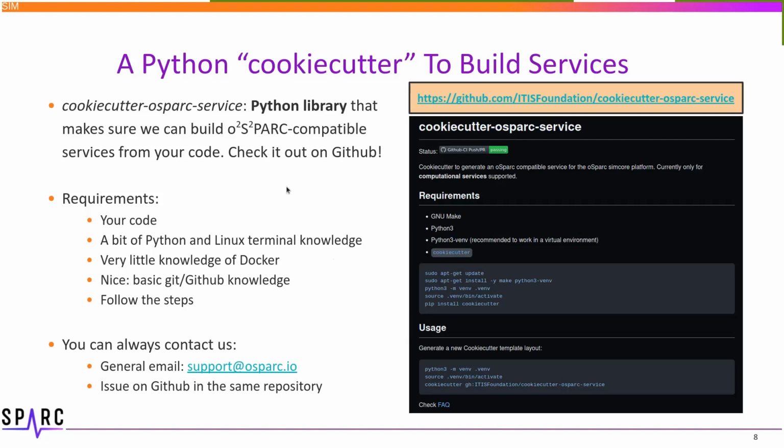What you need to have to develop your service using this cookie cutter is your code, of course, for example, the model of the vagus nerve we mentioned before. You need to know a bit of Python and the Linux terminal, because this is where we are gonna work. As I mentioned before, very little knowledge of Docker. What you really need to know is something that you can very easily Google, so you really don't need to be an expert on that side.